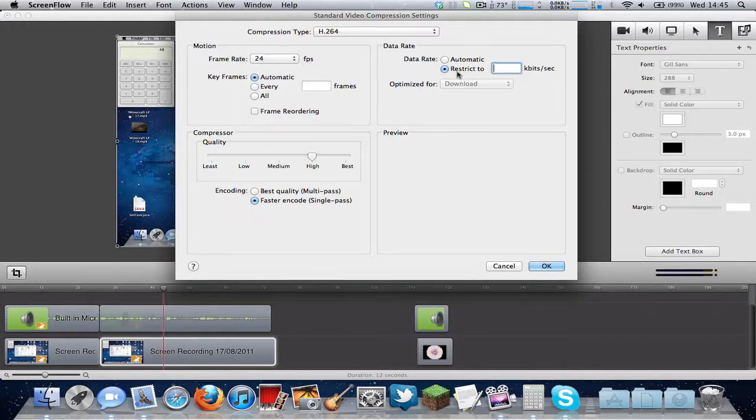So restricting the data rate is a very bad idea in ScreenFlow. It's best to use something like Adobe Media Encoder to do this. I might make a tutorial later for Adobe Media Encoder exporting. So it's best to have an automatic data rate. If you do high and automatic, it will be about 10,000 kilobits a second actually. But in Adobe Media Encoder or something, you can set it to maybe 3,000 kilobits per second.